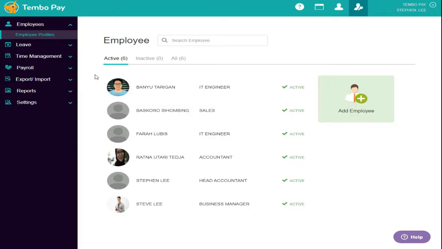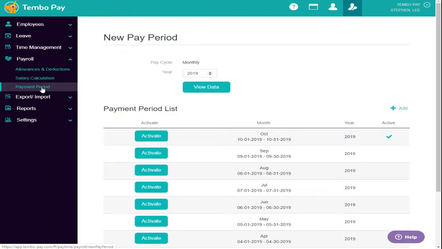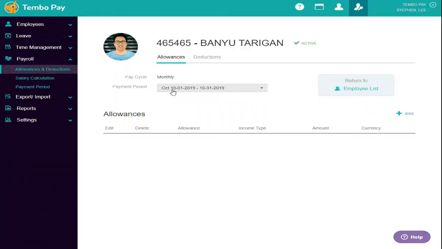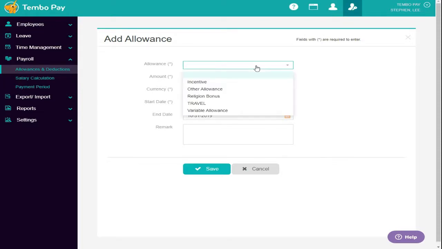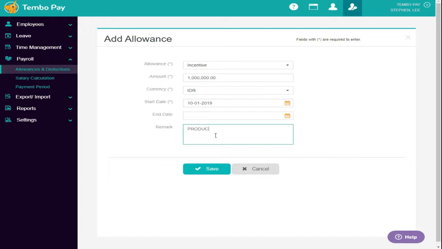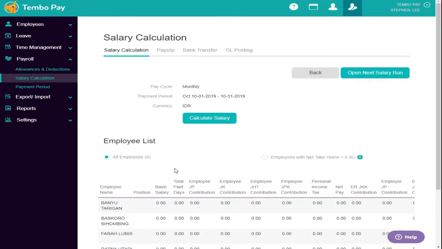Payroll. The application automatically creates the current payment period and all previous payment periods from January onwards. Prior to running your first payroll, make sure the latest payment period is active. Now it's time to assign monthly or ad hoc allowances and deductions. You can create recurring allowances by keeping the end date blank. When finished for all employees, you're now ready to run the salary calculation.